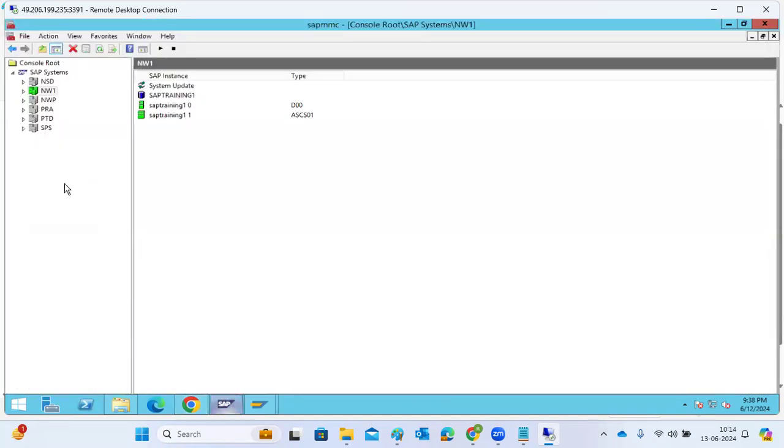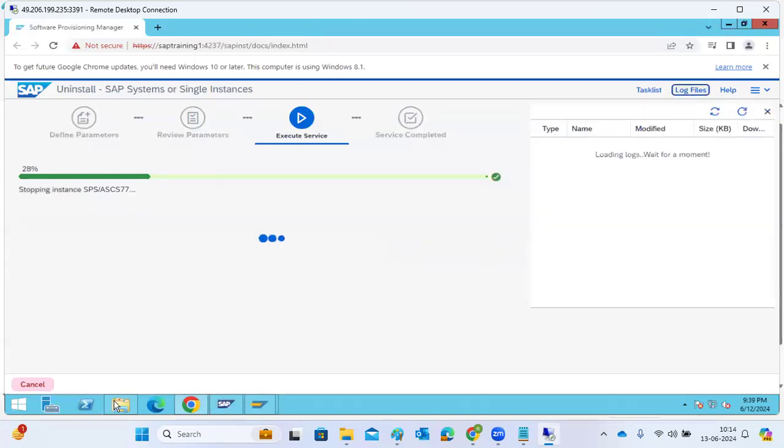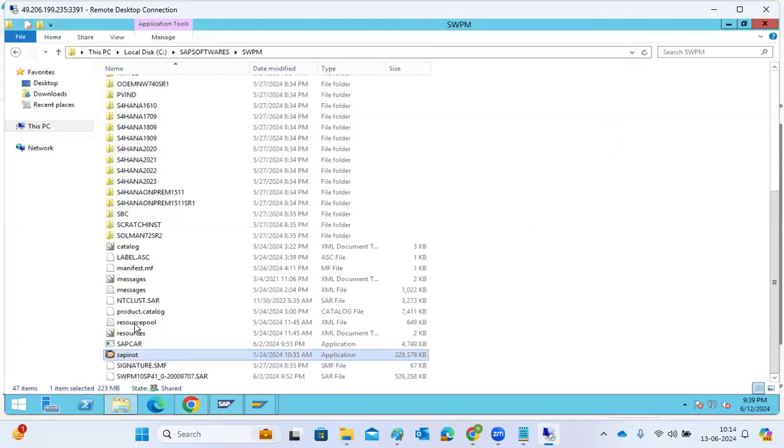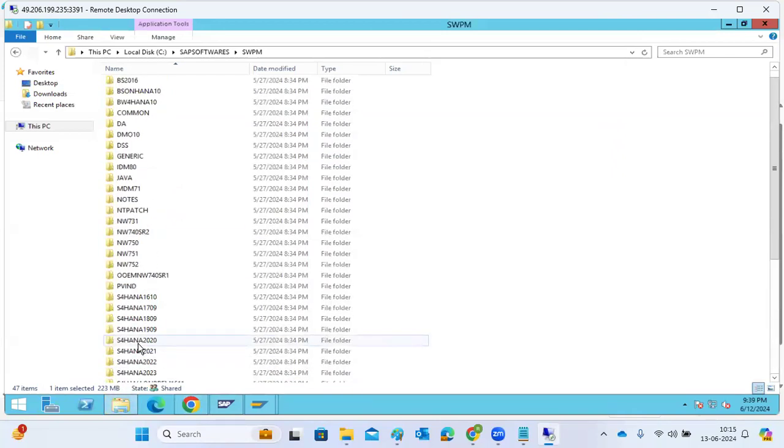SPS is here, right? So this will be deleted now. All deleted means it removes the folders and files created at the operating system level. All of those things will be deleted in the system now.